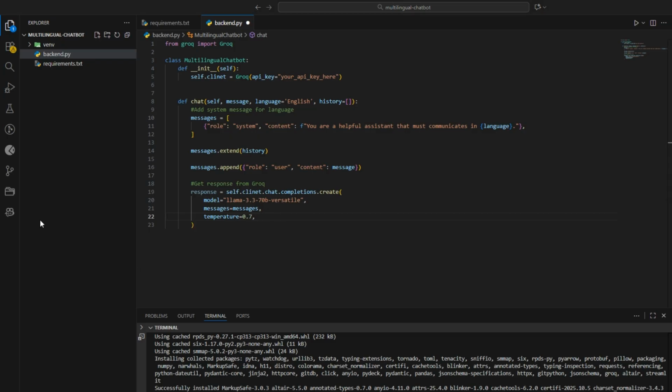The model we are using is Llama 3.3 with 70 billion parameters, which is a super powerful model. And messages is our conversation. We are sending it to the chatbot, the LLM. And the temperature controls the creativity. So 0.7 is a good balance. Finally, we'll return the response.